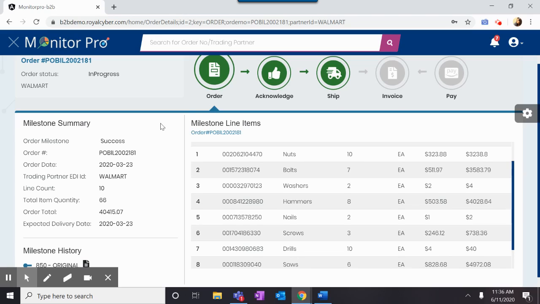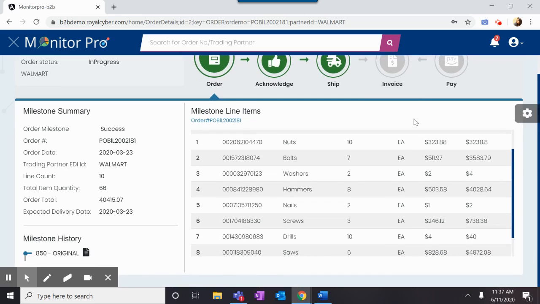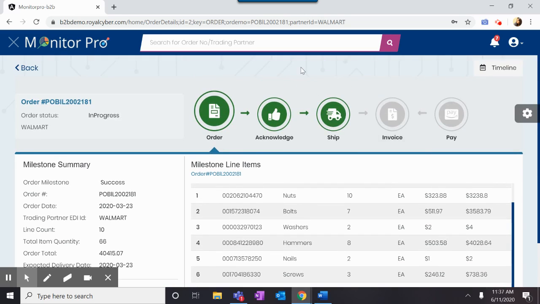As we see in the green highlighted section, this particular phase is successful, even the acknowledgement, even the shipment, but the invoice and payment are yet to be received. That's why they're in a gray state, which is a pending state. So this is all about the document detail screen. We also have the search filter, like the flexible search filter.